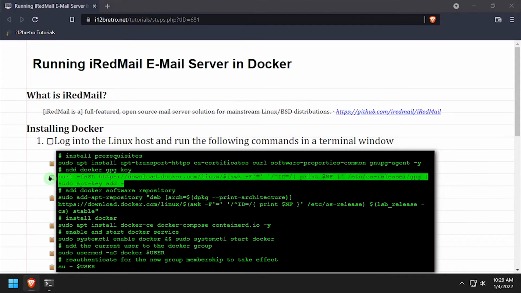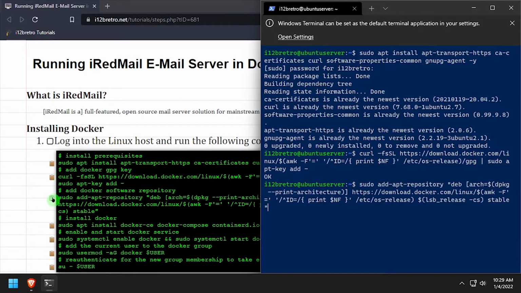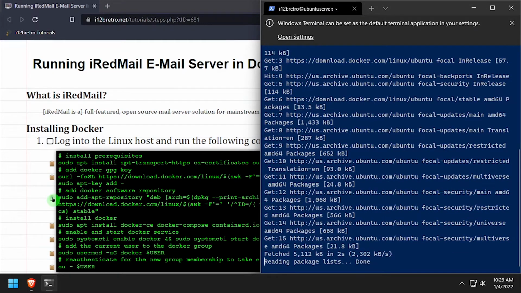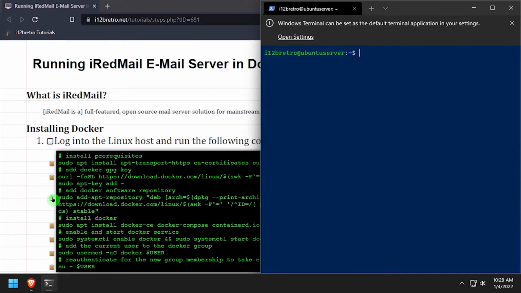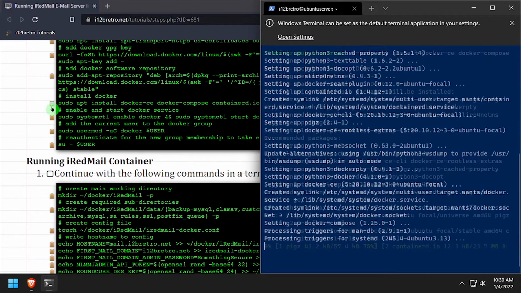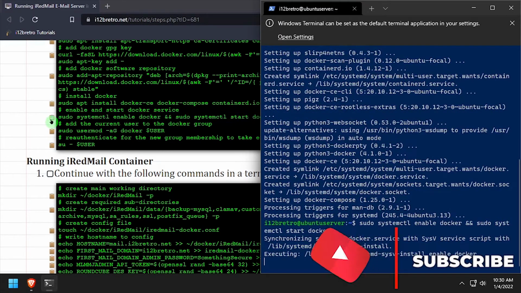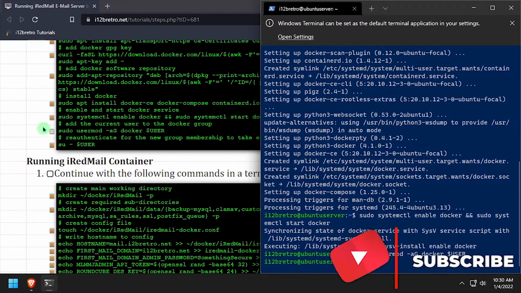Next, we're going to add the Docker GPG key and apt repository. And finally, install Docker, Docker Compose, and Containerd. Once the installation completes, we're going to make sure the Docker service is running and add the current user to the Docker group.